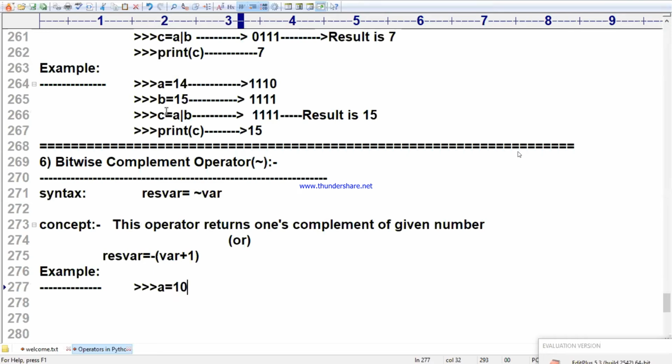What is the binary representation of that number? 1010. Now I am applying it here. Res is equal to complement of A. Complement of A is nothing but complement of 1010.